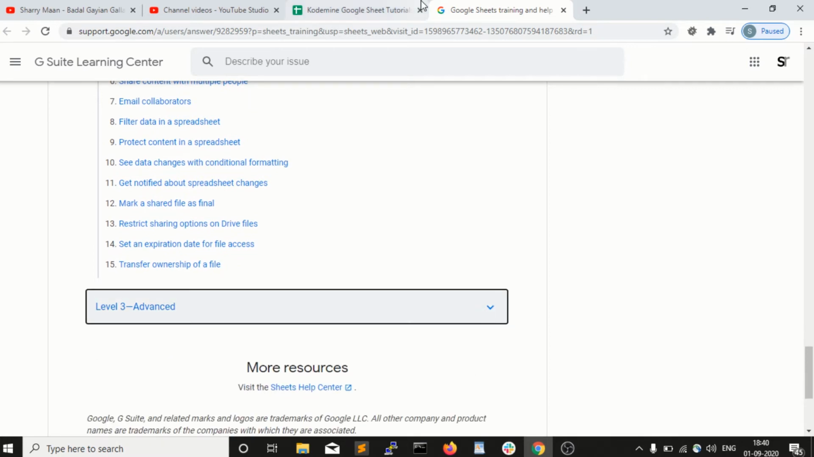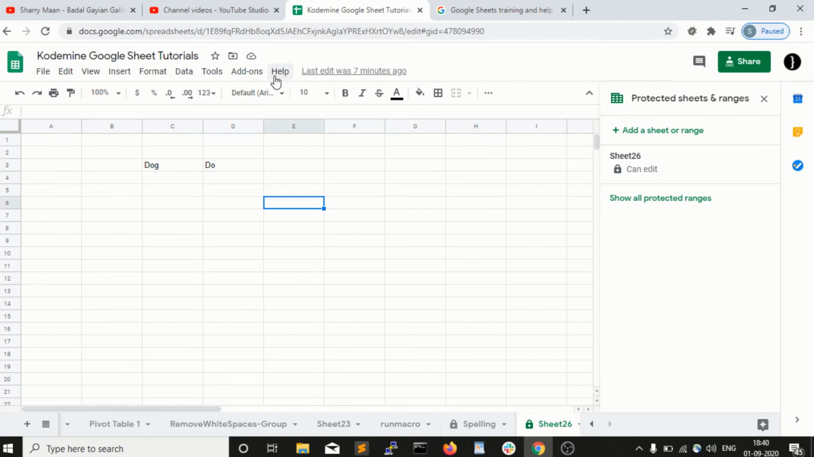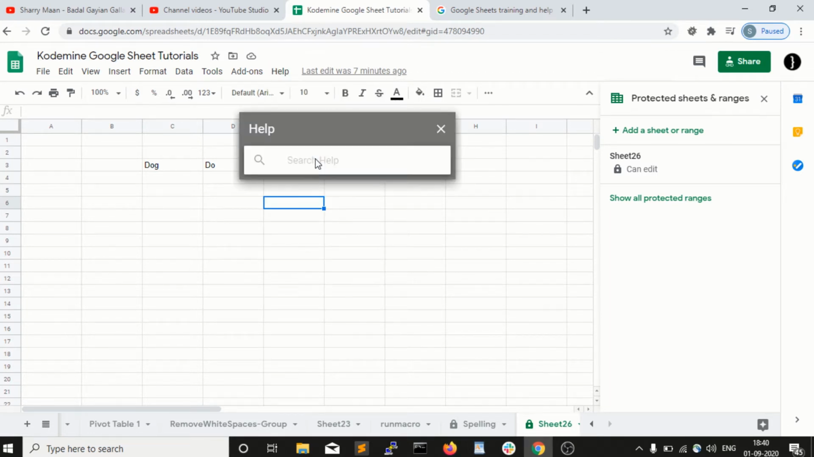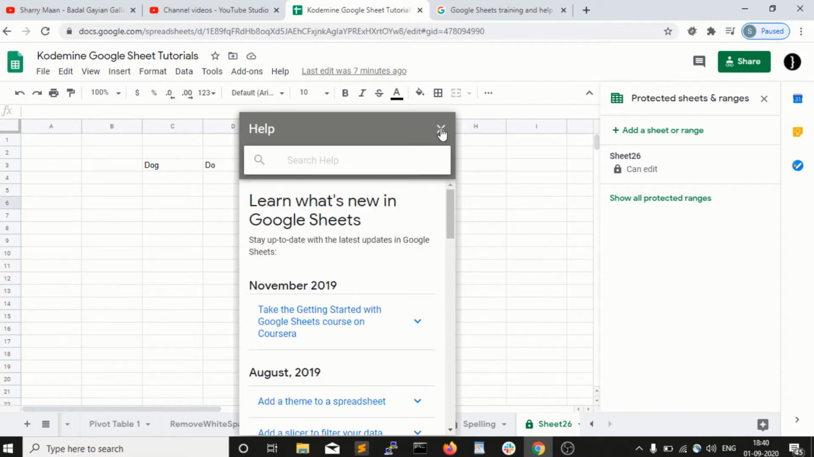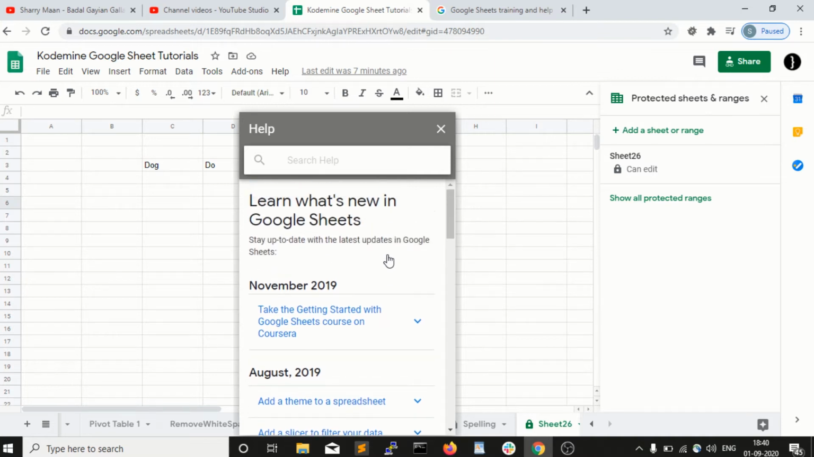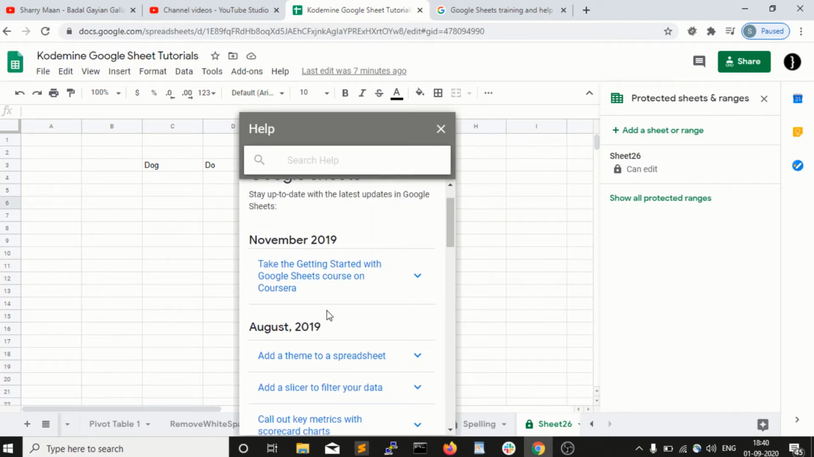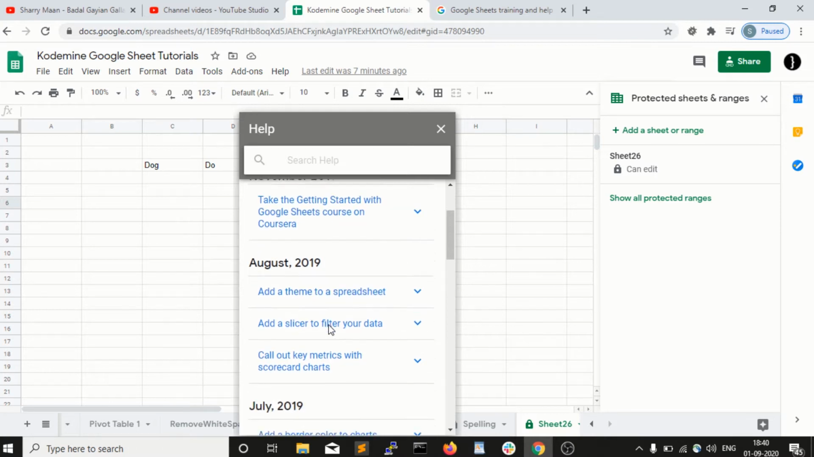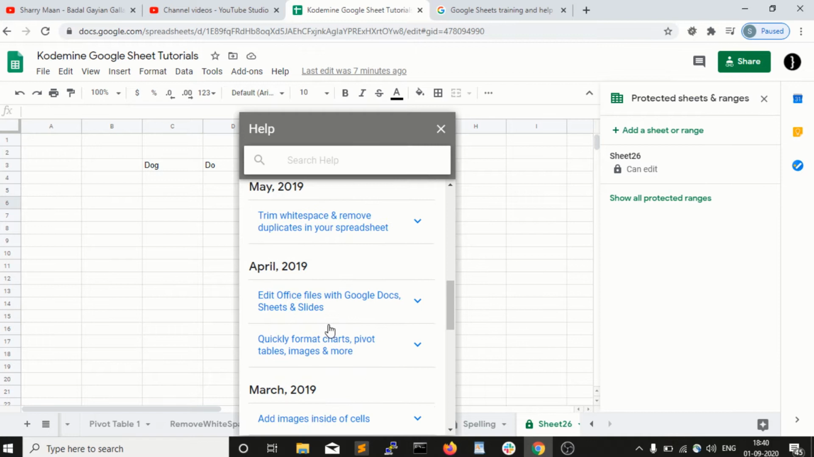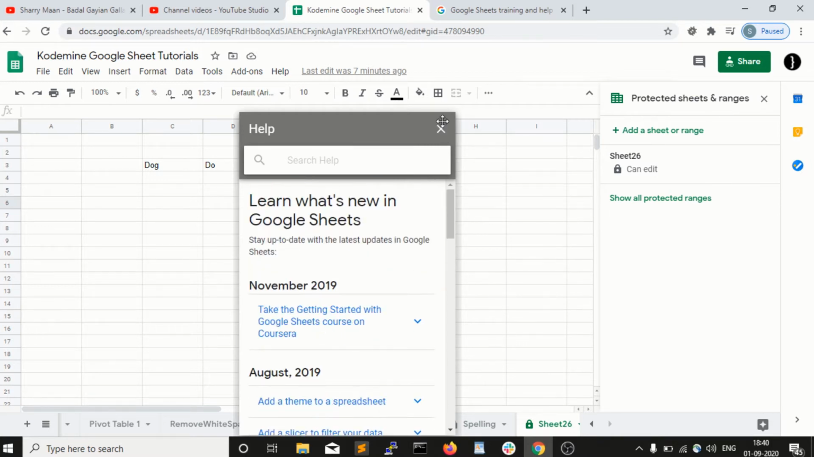So the next thing is update. Update will check whether there is any update. It will give you the list of the updates which have been done, like in November 2019 what kind of update was made, and in August and July, what happened in the Google Sheet software.